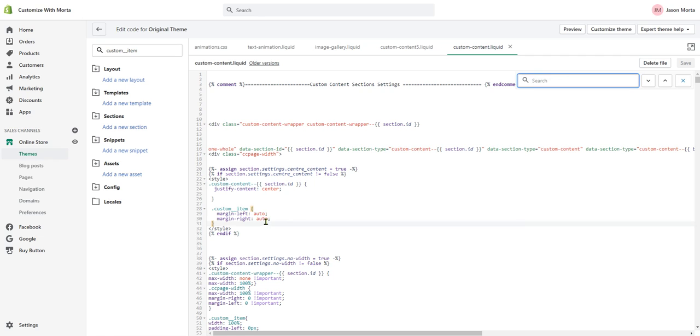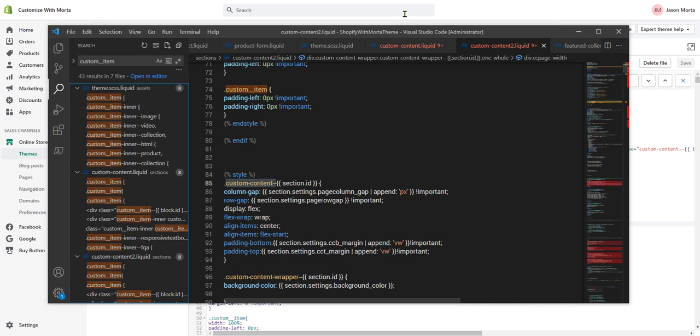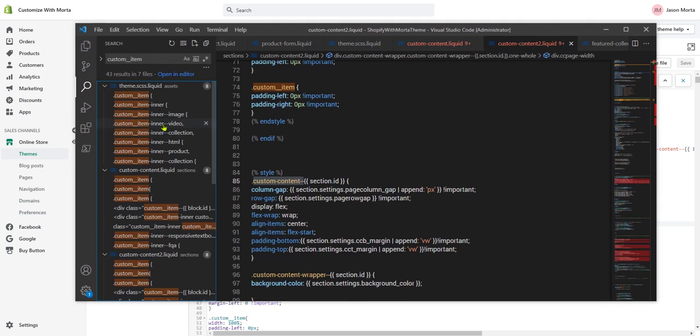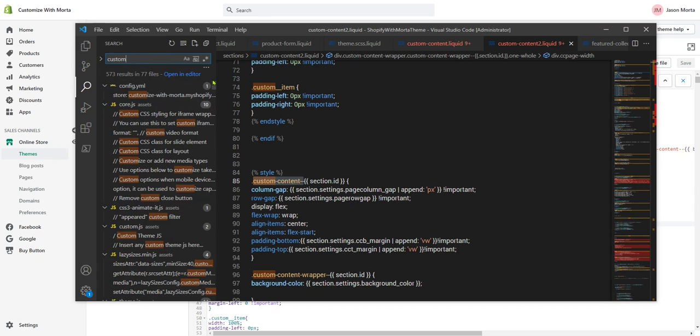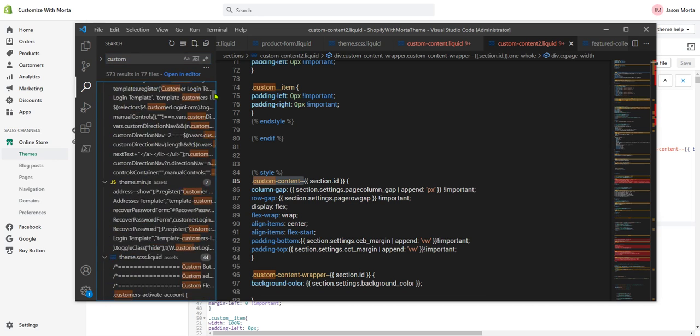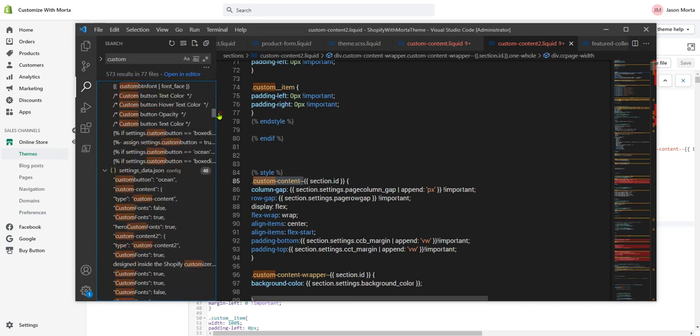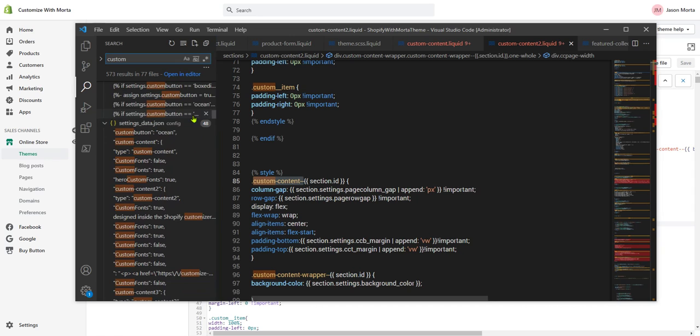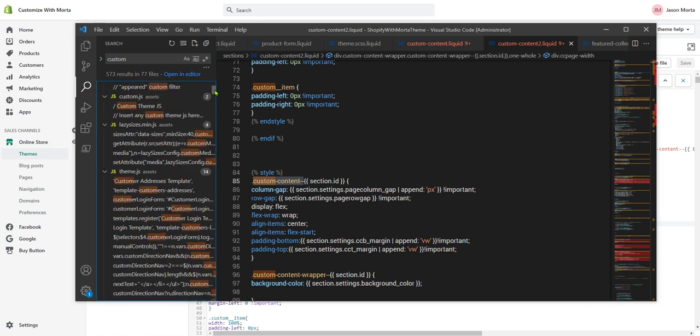But it's not really the best and quickest way to do editing. So I download it and I use software like VS Code. When I search for something, it goes through every single file inside of this theme and shows me where this class name, or whatever I typed in here, shows up in the entire theme. So that's the advantage that I'll have when I download a theme.